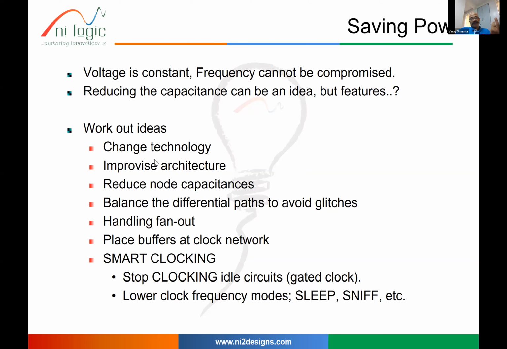Some ideas: you can change technology, but that is not possible every time. You can improve the architecture, which is always possible. You can reduce the node capacitance to reduce the load. You can balance the differential path to avoid glitches. You can place buffers in the clock network. Then you can always go for smart clocking, in which you just turn off the circuits or the parts of the chip which are not used by the design. Then there would definitely be power conservation. That's how it is.